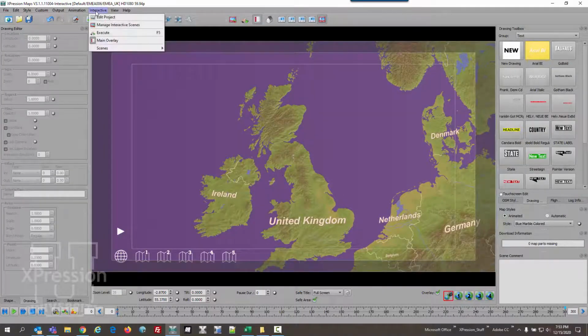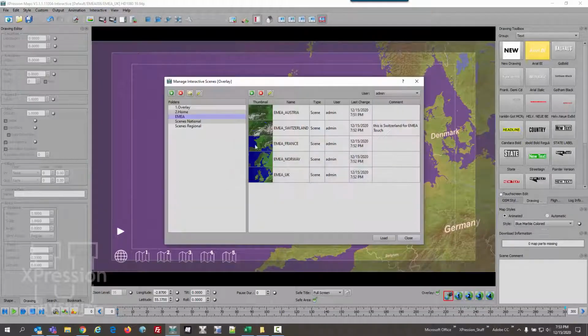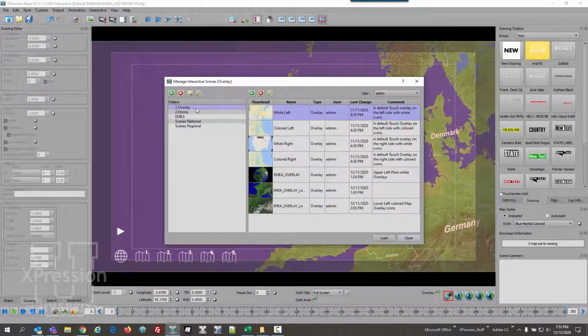If I go back to interactive and I choose manage interactive services, and I'm going to go to overlay. I've got a couple of overlays that I've built already, and you saw me build these earlier. I've got a lower left, I've got a lower left in color. I'm going to go ahead and change it by putting this one here and then clicking load. And when I click load, what I want you to notice is these icons will change from the white lines to the colored versions that I have here.